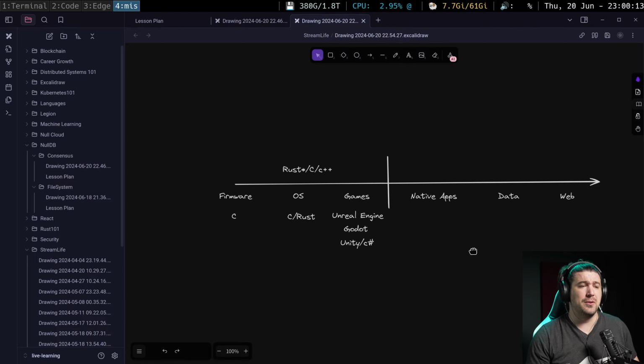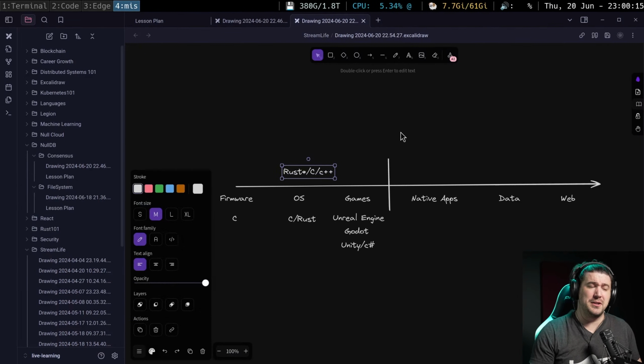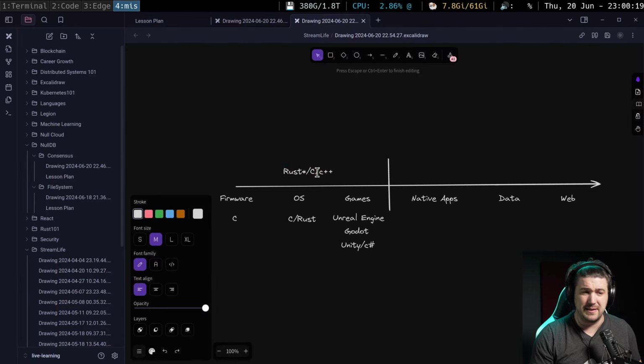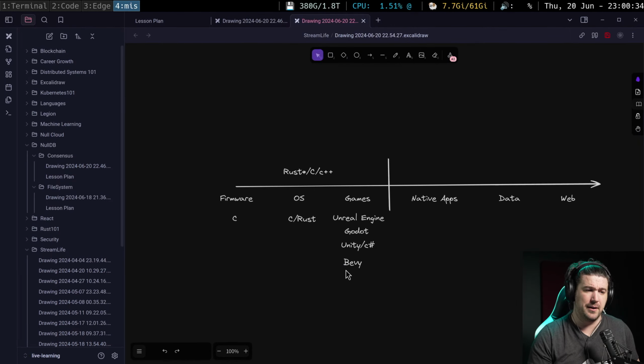Okay, so let's move on. If you're wanting to do this type of stuff, these are the languages you want to learn. C and C++ are probably going to have your biggest support of native libraries. Rust has great support at this point. If you're looking for a game engine, there is Bevy. I think it's called Bevy for Rust.